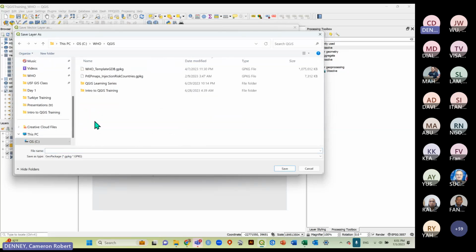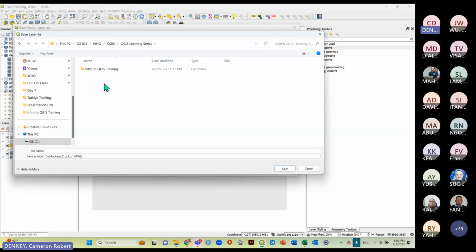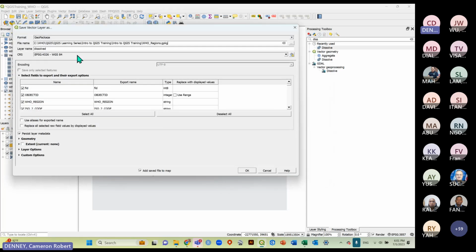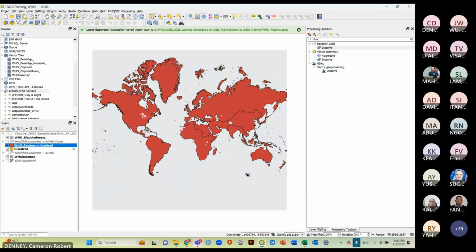I'll have to navigate over to my data folder, and we'll give it a name. So WHO regions, save. So you should see a whole file path right here before exporting. And we'll leave all the other options the same, and we can click OK.